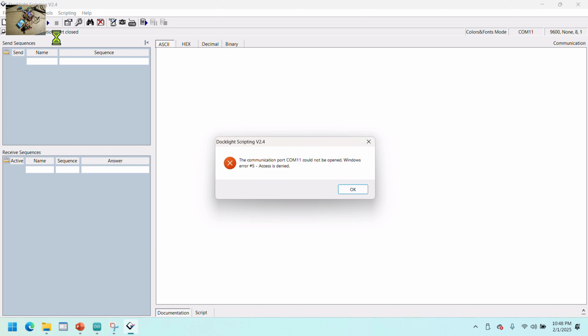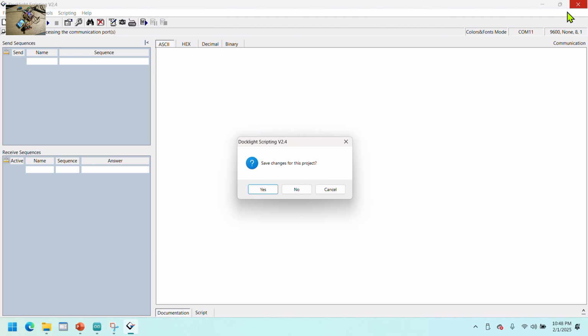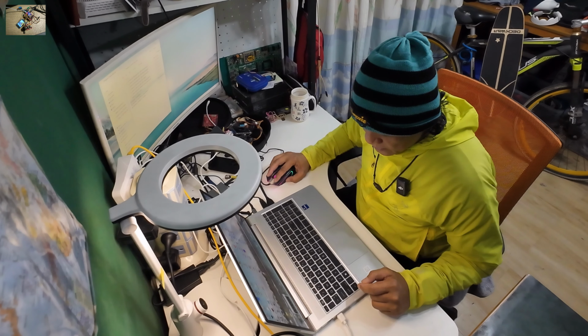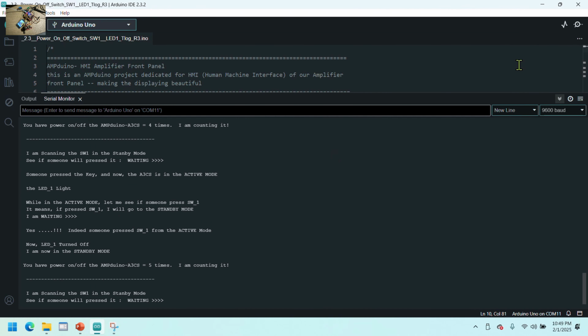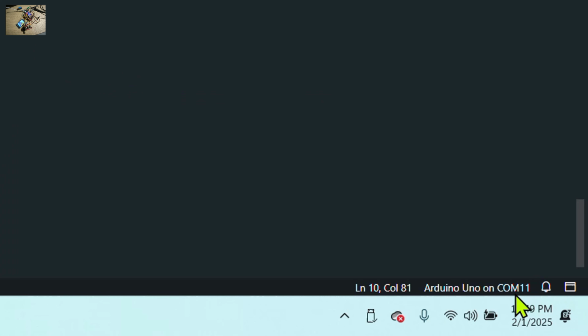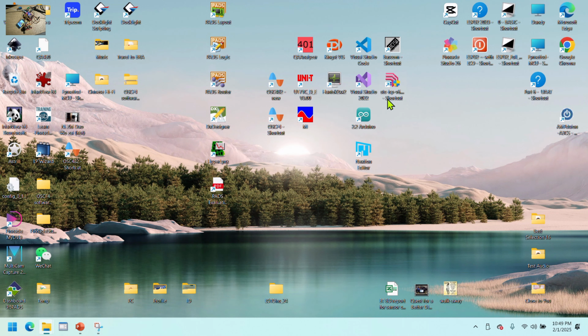So it says that the communication could not be opened by Windows. So what is going on in there? Let me see what's going on. Yes, Arduino is actually open in here, and you can see in this line there is a COM11 which is being used by Arduino right now, and that is the reason why Ducklight cannot use it, because Arduino is using it. So I'm going to close this one and I open Ducklight.